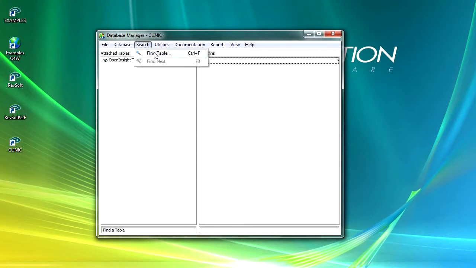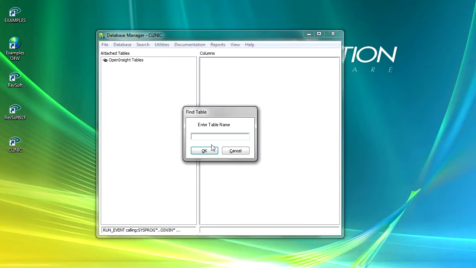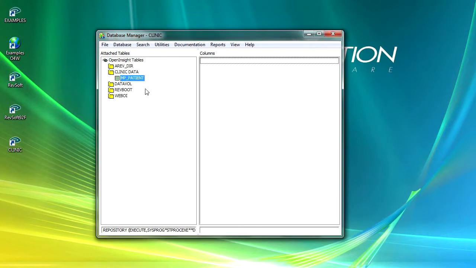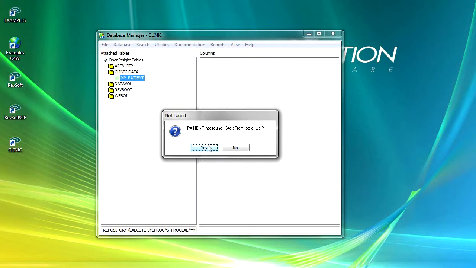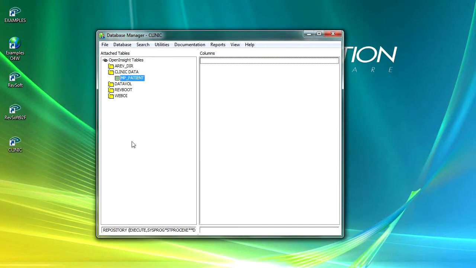Search basically gives you the option to find a table, very straightforward. So if I was to put in here patient and OK, that's going to go away and it will find my table for me. And I can obviously do find next to find another one. Okay, I've only got one, so I'm only going to find one there. So if you've got a lot of tables in your application, then this can be very useful.